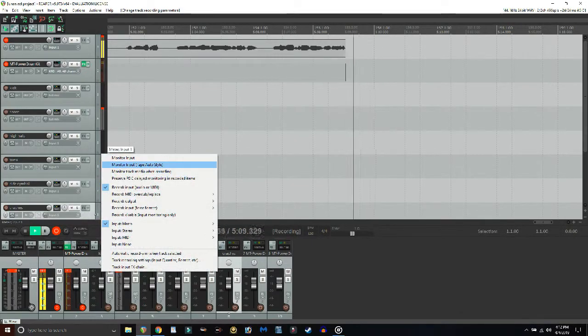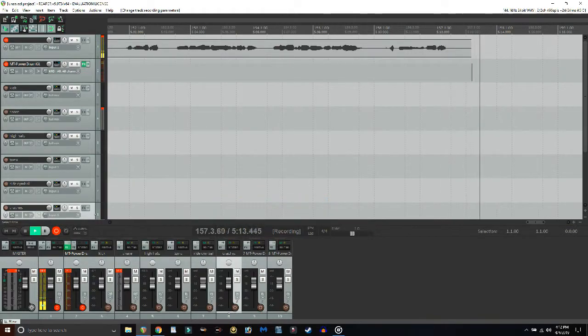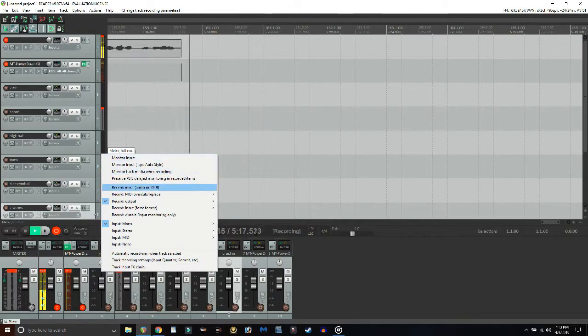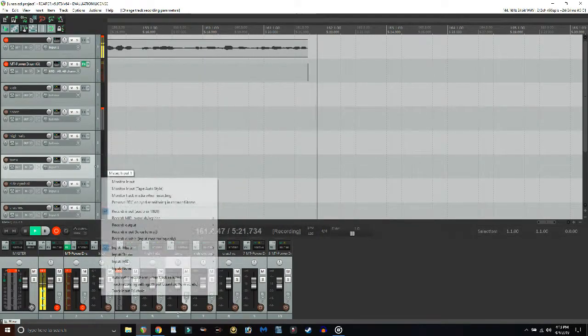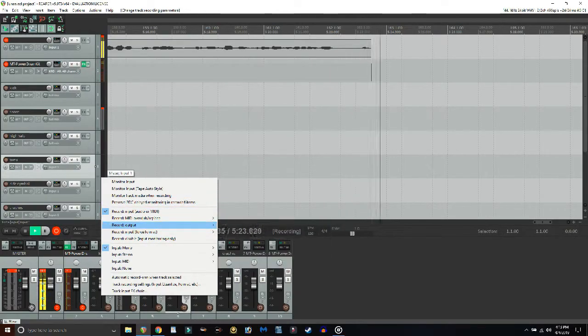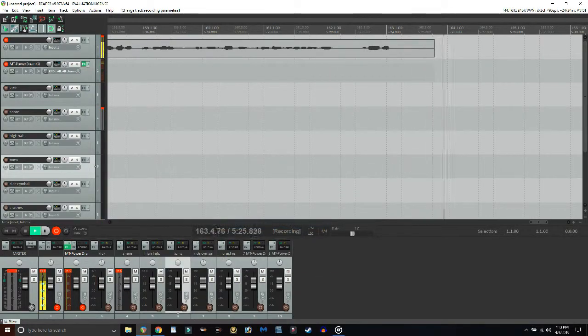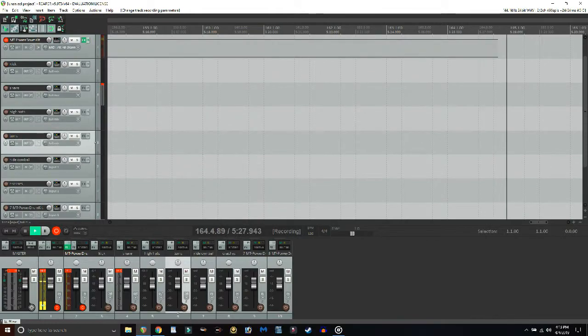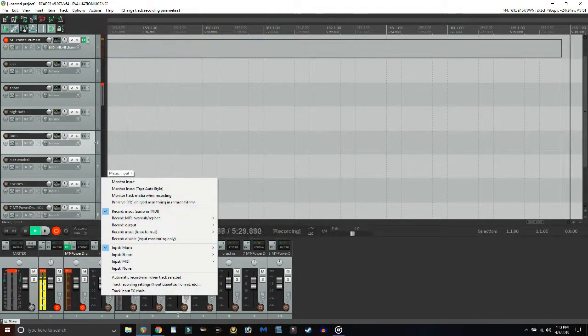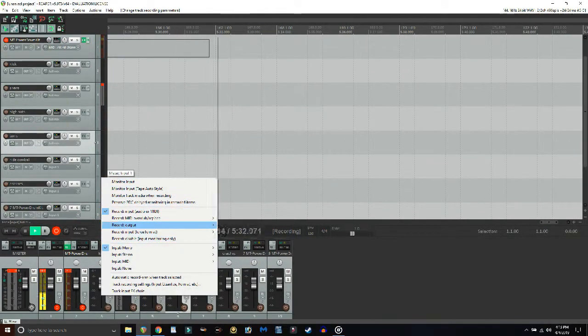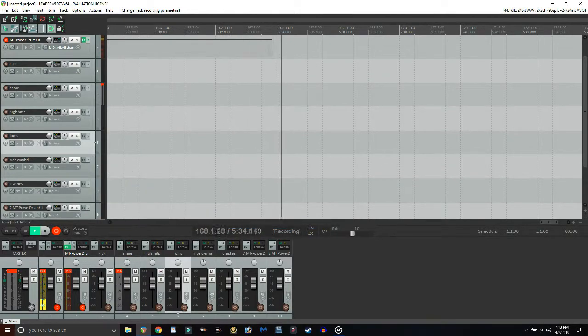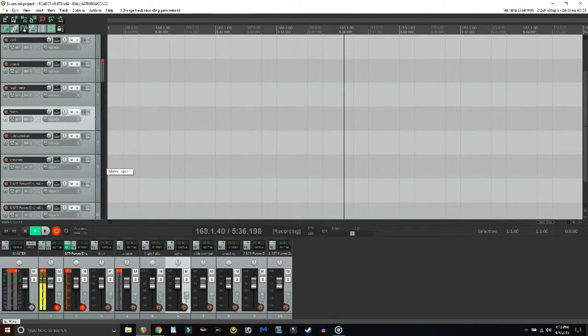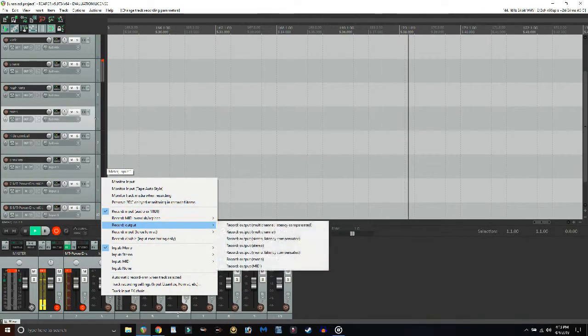Let me come down to hi-hats and do record output, multi-channel latency compensated. I think that's the one I just did. Then let's get on the toms. We'll do the same thing down here to toms: record output, multi-channel latency compensated. And we have the ride cymbal left. Let's go ahead and do that one. We're down here at crashes. We're going to do that one.